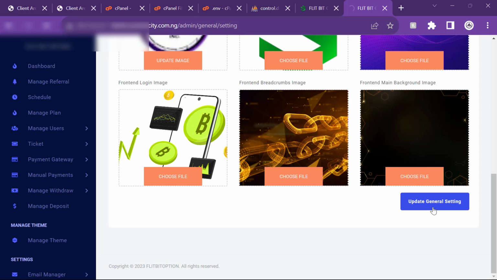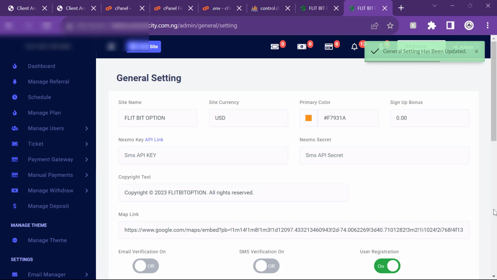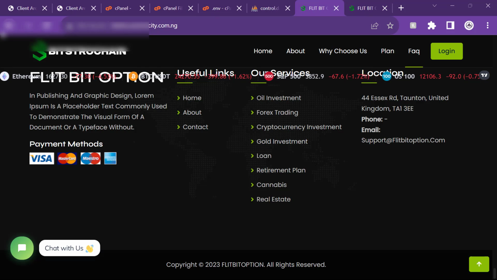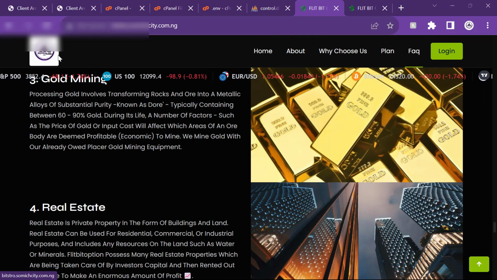So click on update general settings, and voila, the logo has changed. Let's verify. I'm verifying if the logo really changed. You can see up here that the logo has changed.